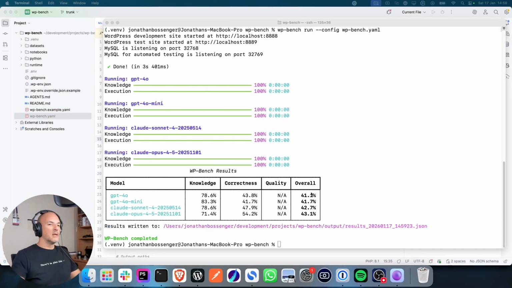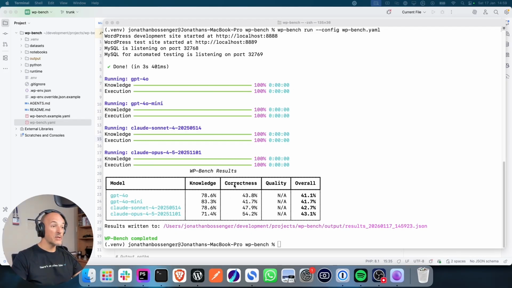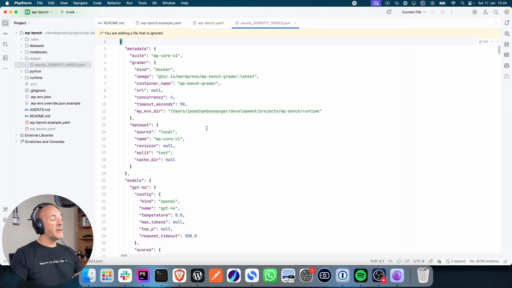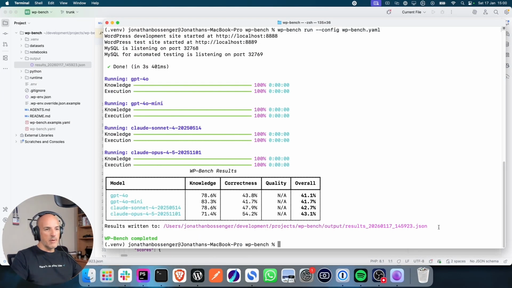Okay, so that is done. So it shows a knowledge percentage. It shows a correctness percentage. It currently doesn't show anything about quality, and then an overall percentage. And currently Claude Opus is the better of the models, which is what I've heard from folks who are using these things. But that's a pretty cool thing to do, like once a week or once a month or whatever, and just make sure you're using the right information. So there's WP Bench. It's a great way to determine whether you're using the right model.